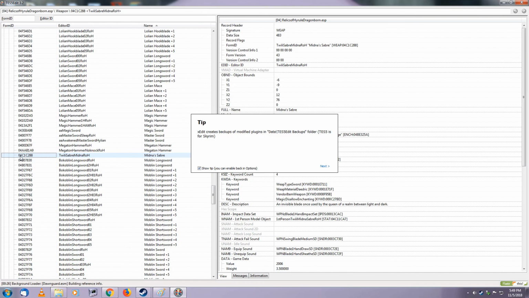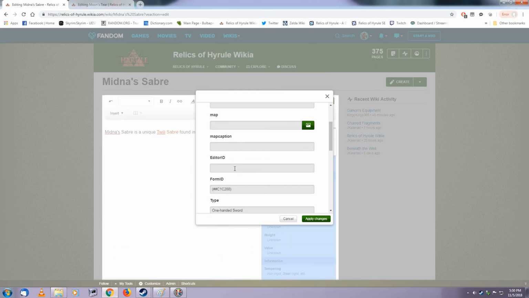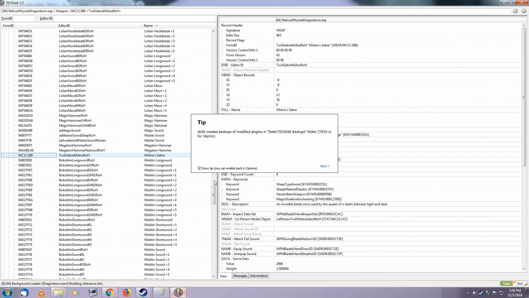So, form ID is right here. As you can see, it was 2-0 when we opened it in the game, and now it's 0-4. So those first two numbers, not important. It's only the 6 at the end that are important. So it is C1C288, which we got. And the editor ID is Twilight Sabre Midna ROH. So that's what I'm going to write for editor ID. That is the editor ID.